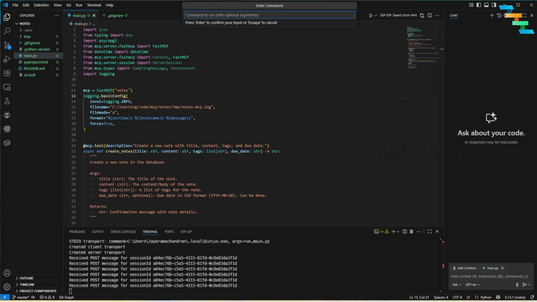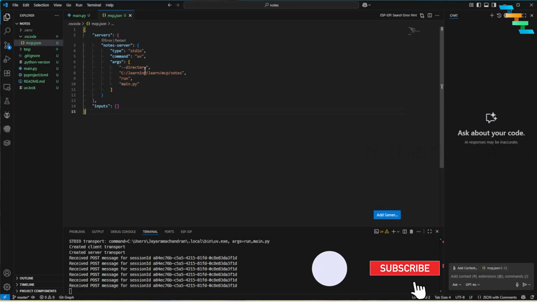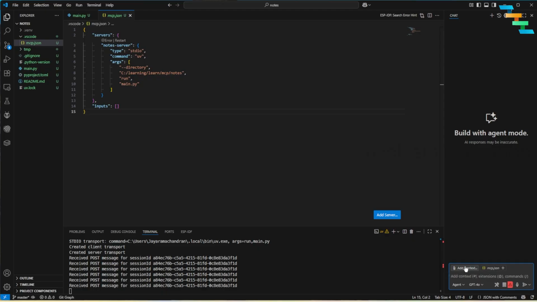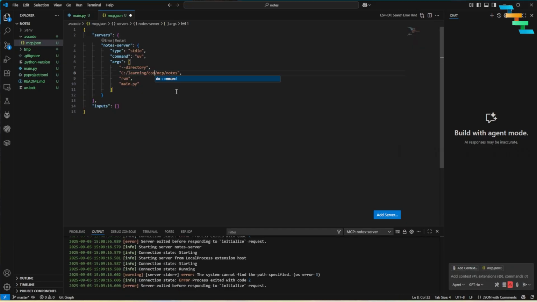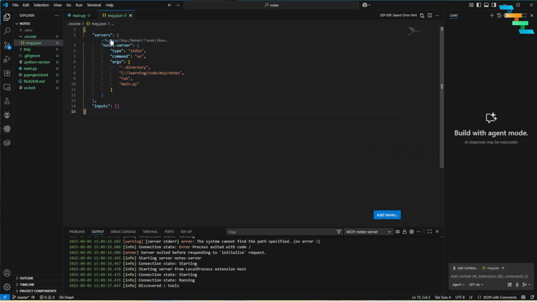So here you need to provide the command, and the command is uv. You need to provide the directory as well, and we will name this as notes server, and we will make this as workspace trust. Now this is perfect. Now we have everything here, and we can find the mcp.json here as well, and this mcp.json is only applicable to this resource. Change this ask to agent mode. So here this is code, is not learn trust, and then now it is in running mode.